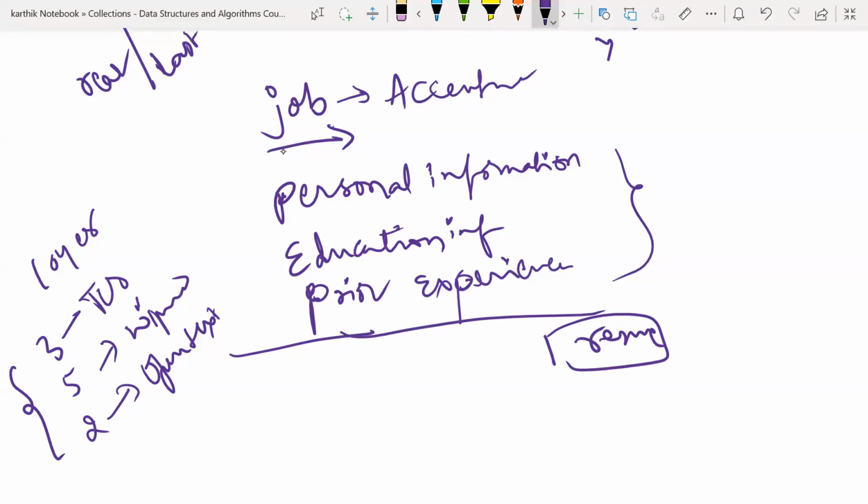After selection, they will give you one link, correct? If you click on this link, all your information, whatever you have submitted, will be shown, correct? You don't need to enter again. And you just need to submit your experience letters or your Aadhaar card, PAN card, etc. Am I right? So that they will verify you, correct? Yes. Now, let us take this scenario.